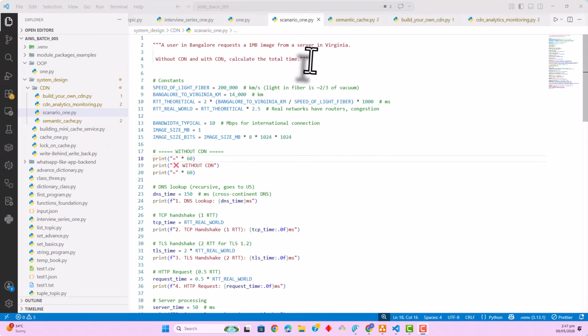So let's take one example of an interview question. How in an interview they can ask questions and you can reply with CDN. The question is, a user in Bangalore requests a 1 MB image from a server in Virginia. So your server is deployed in Virginia. You need to calculate the total time without CDN and with CDN. This is where the interviewer understands your understanding of request-response latency.